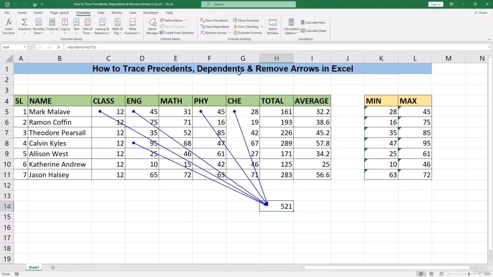Now we want to use the Trace Dependents option. Over here you can see we have this Trace Dependents option, which shows arrows that indicate which cells are affected by the value of the currently selected cell. Before that, let's learn about Remove Arrows. Over here you can see that you have a Remove Arrows button, and if you click it the arrows will be gone. So that is the Remove Arrows option.